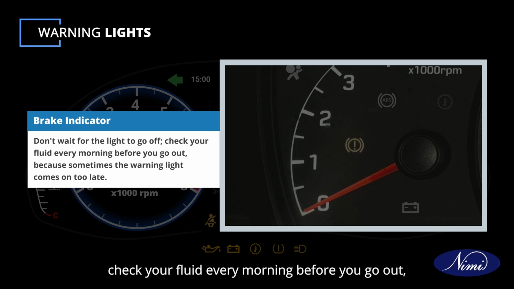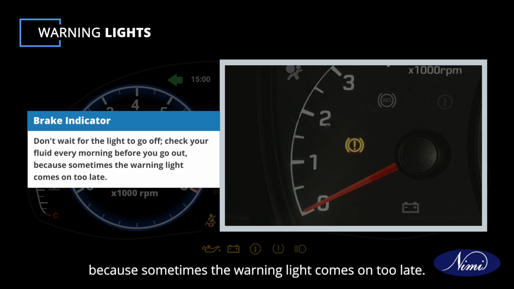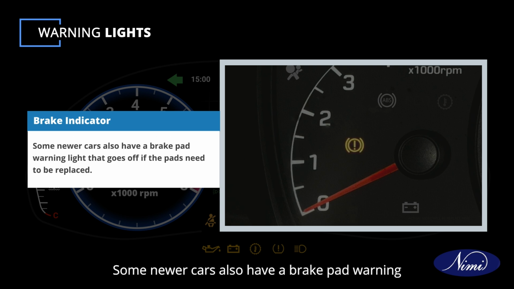Don't wait for the light to go off. Check your fluid every morning before you go out because sometimes the warning light comes on too late. Some newer cars also have a brake pad warning light that goes off if the pads need to be replaced.